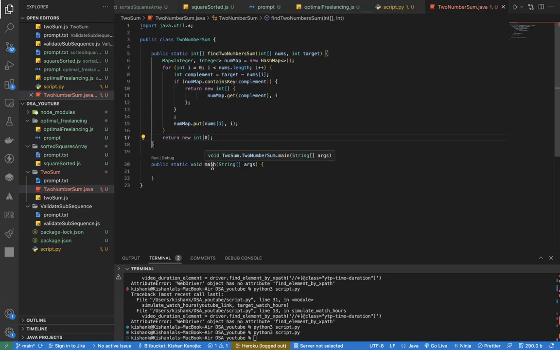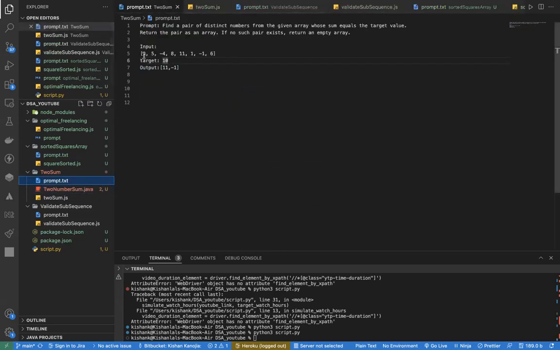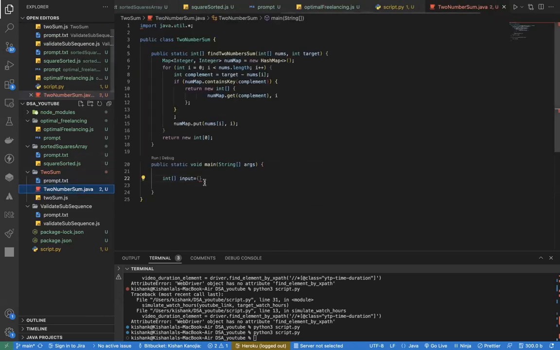So we need what exactly? We need two things. This is array and the target. So we're gonna say int array. I'm gonna say something like input. And I'm gonna have 1, 2. All right, we'll just copy what we have. I'm just gonna copy it real quick. And then there we go.